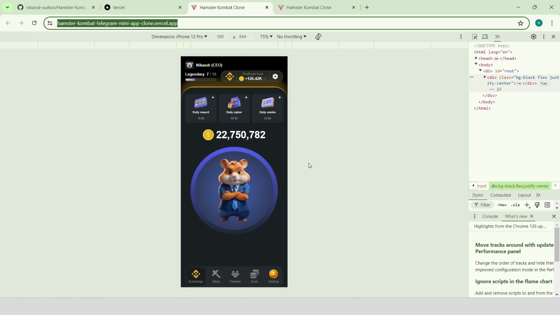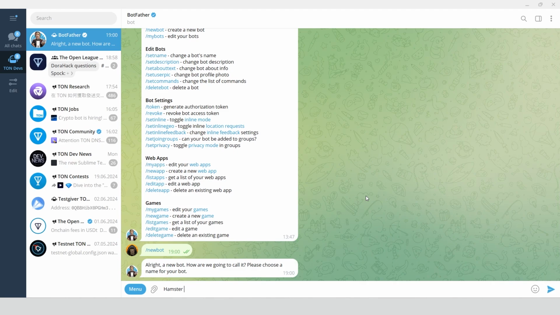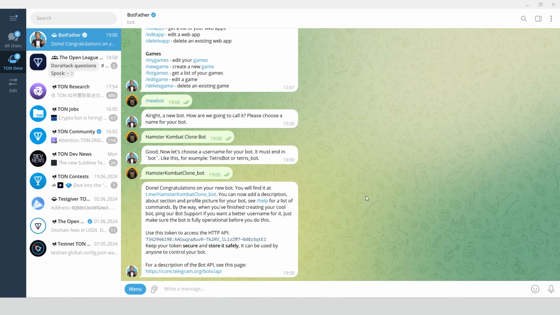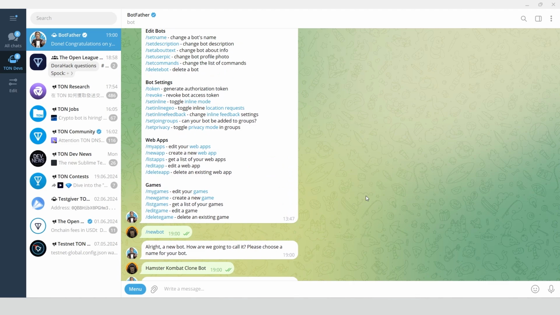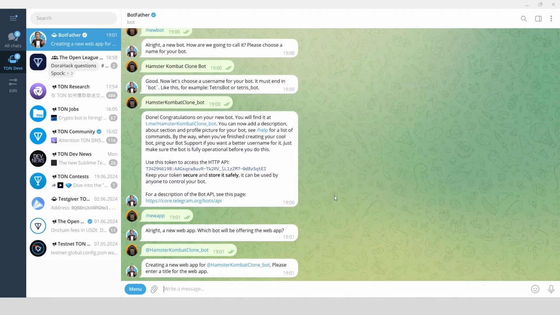Copy the link. Open the Telegram bot BotFather. New bot. Let's call it Hamster Kombat Clone Bot. The username: Hamster Kombat Clone Bot. Now click the command New App. Select the Hamster Kombat Clone Bot. Give it a title, Hamster Kombat Clone.